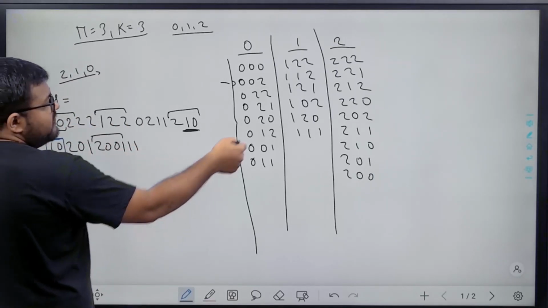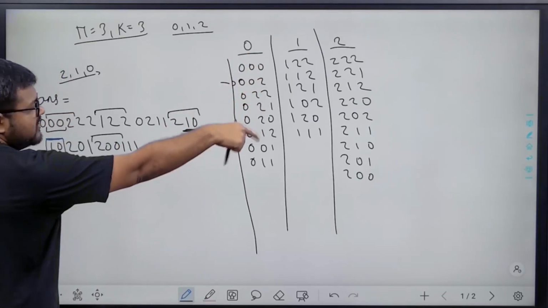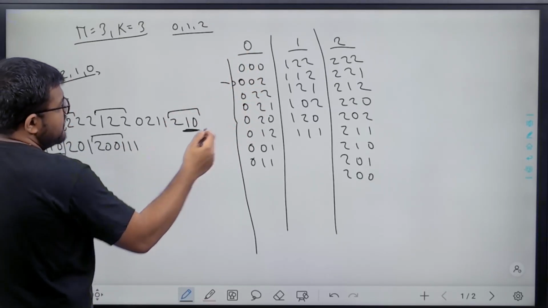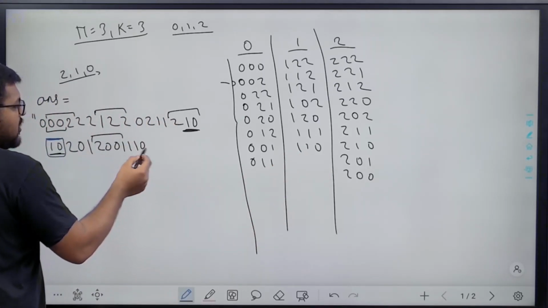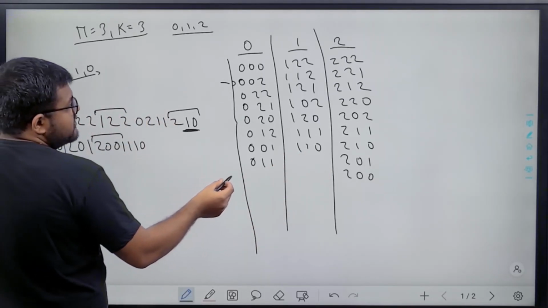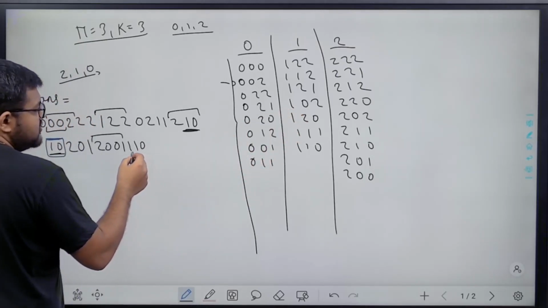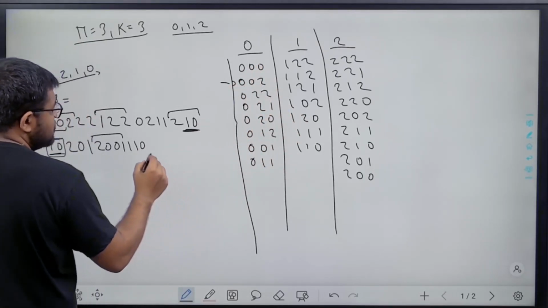So 112 I will get, that is already present. 111 is also present. I will try to add 0. I will get 110, which is not present. Then I will try to add 2, so I will get 102. 102 is present. Then I will add 1, so 101. 101 is not present.